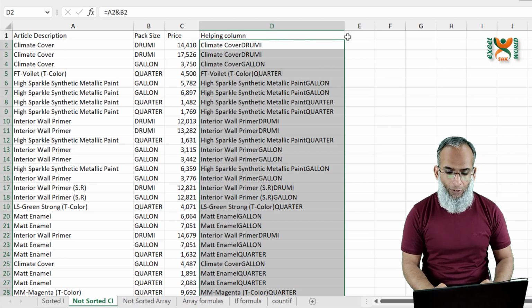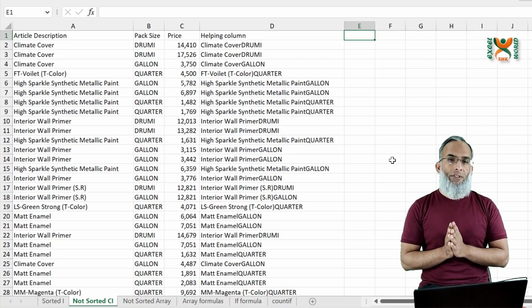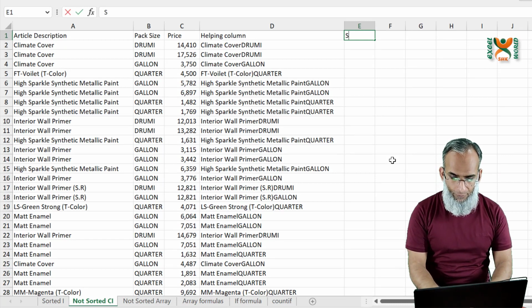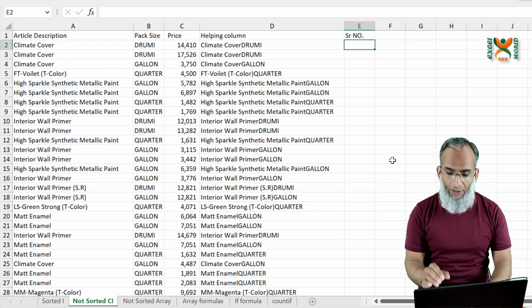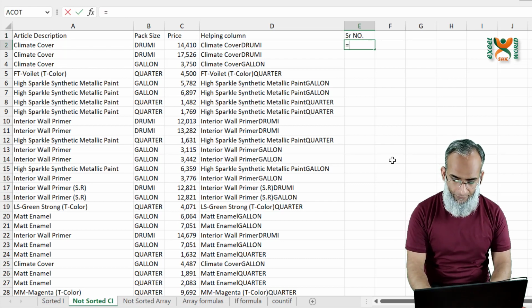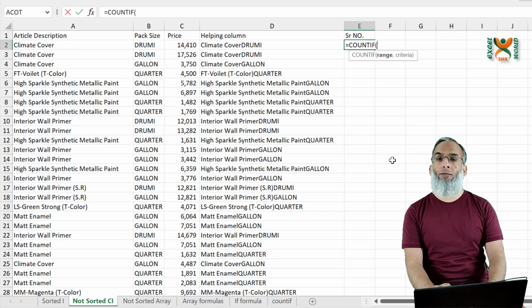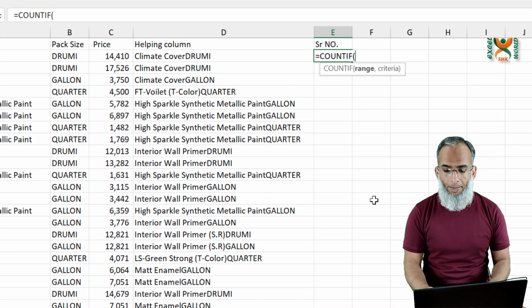So we have the helping column. Now you can use a very simple formula. Maybe you haven't thought of it. So the serial number will be generated with the help of the COUNTIF formula. You will be surprised that this will be helpful in generating the serial number.